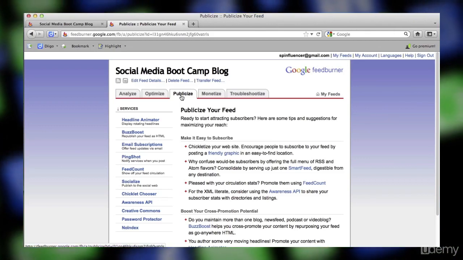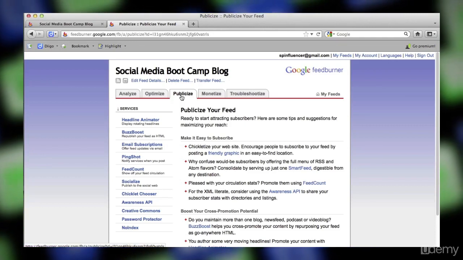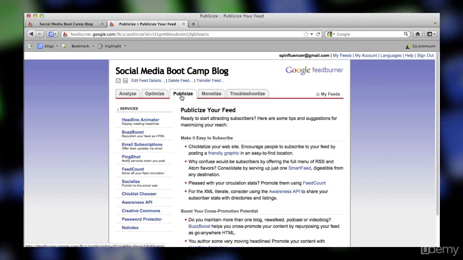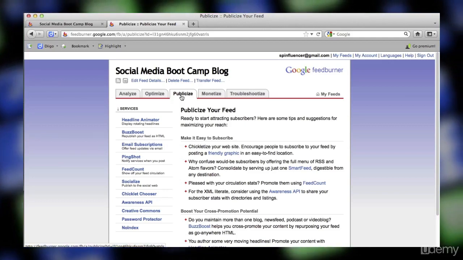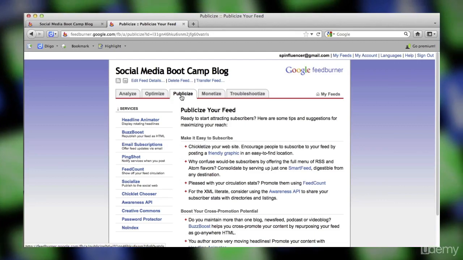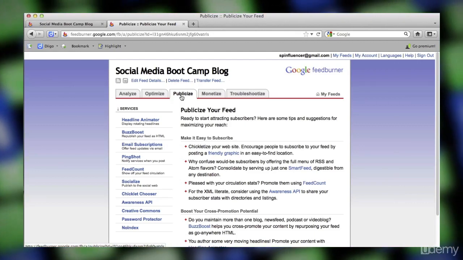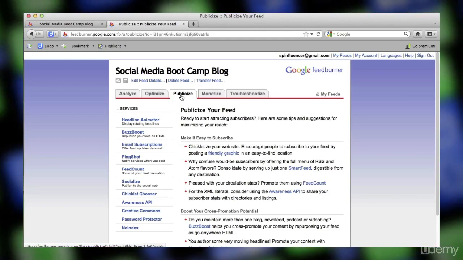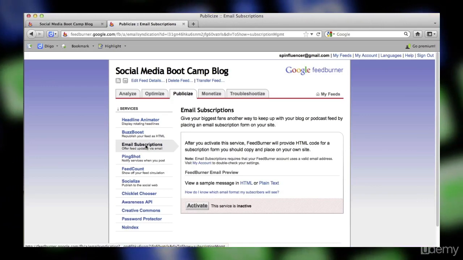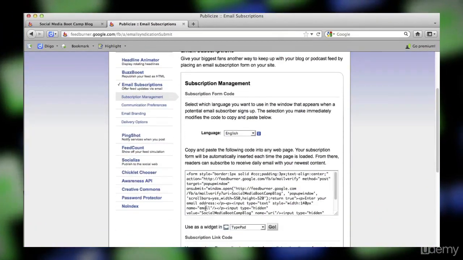And now that you've got FeedBurner measuring your RSS, they actually offer a widget to be able to offer email subscriptions automatically, so that each time you publish a new blog post, anyone who enters their email address will get an email with that blog post in the body of the email and a link back to the blog. And you do it by just clicking here on Email Subscriptions. And I'm going to activate the feature. Once I do that, there's a little code here.